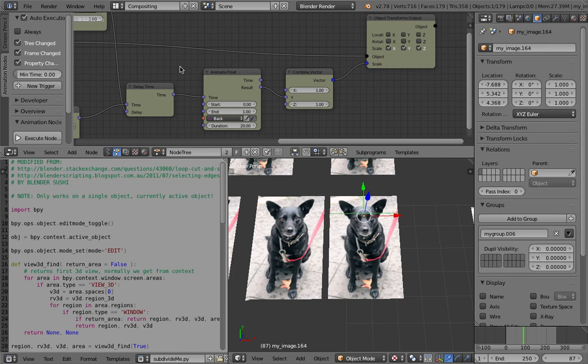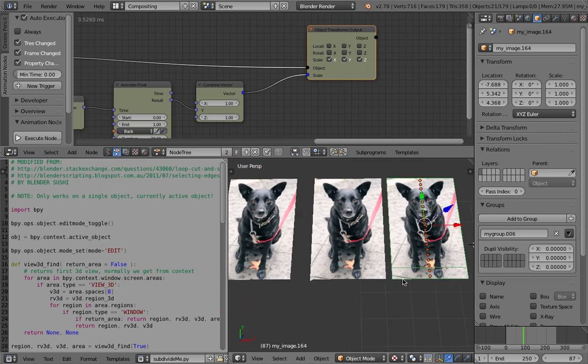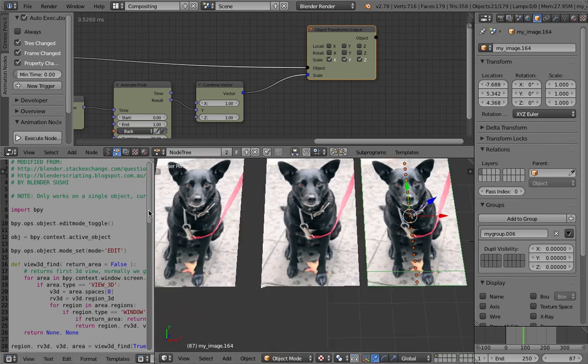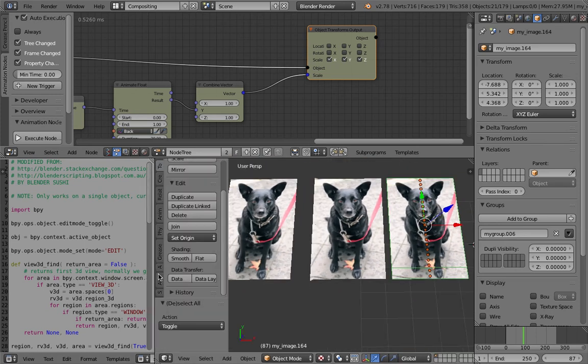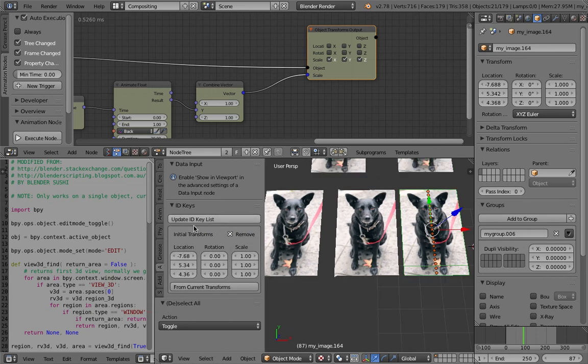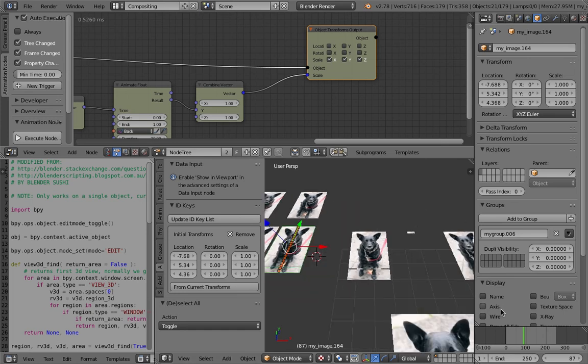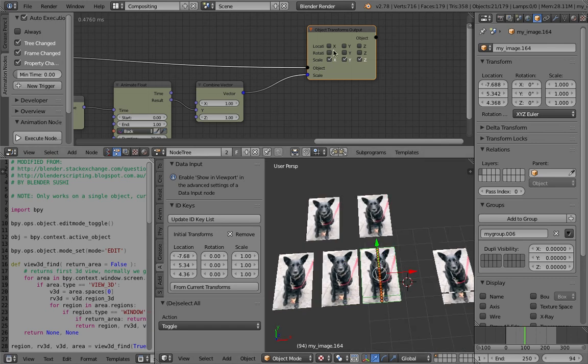Let's do rotation. Location will work as well. It's a good idea to always initialize every object. Always click here before you do anything, just in case, otherwise your objects might fly somewhere you don't want. Location, rotation, scale. Let's do something to the rotation.